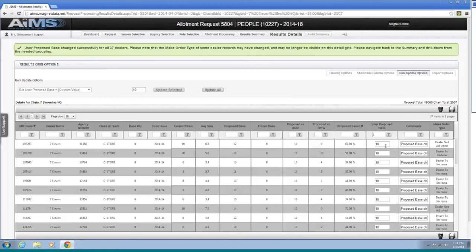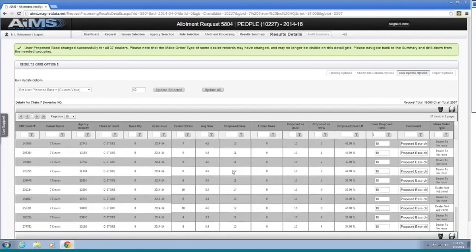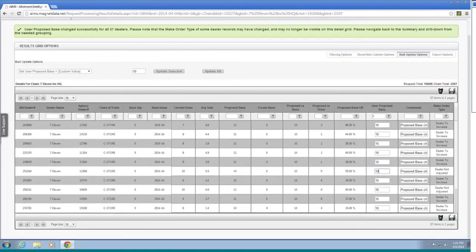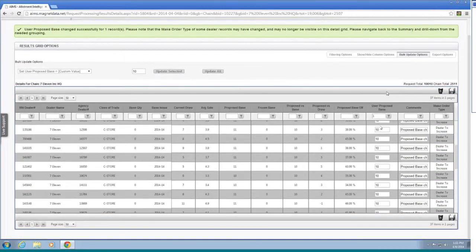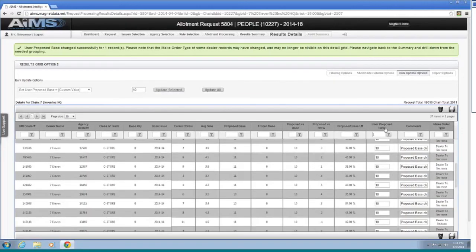You could go in there, then you could filter into these, and you could say, hey, for whatever reason, this one dealer I really want to keep the same. I want it to stay at 14, right? So I'm going to pick that one. I'm going to pick 14. I'm going to save that dealer. It says I proposed a base of 14. Ames is going to remember that you did that. So if we wanted to go back and reference this dealer, it's dealer number 252184, we could go back, after we reprocess the rules, and we could find that particular dealer.